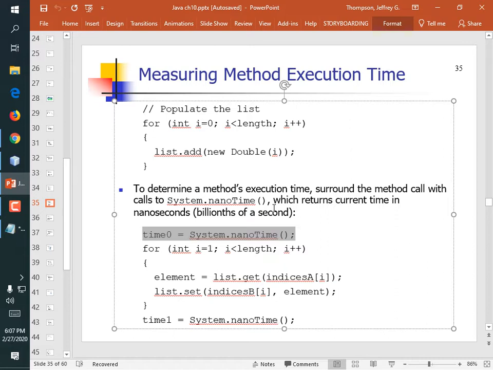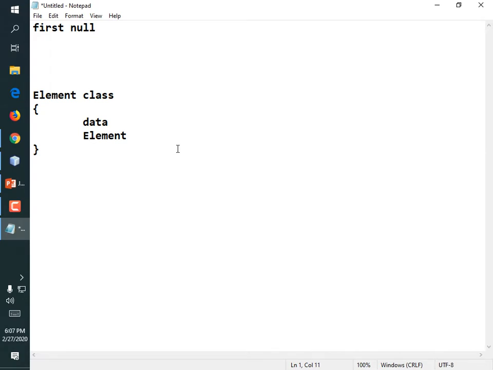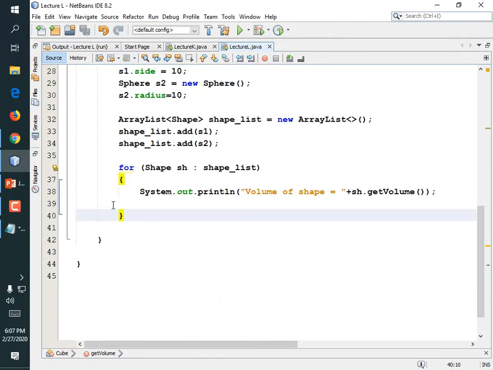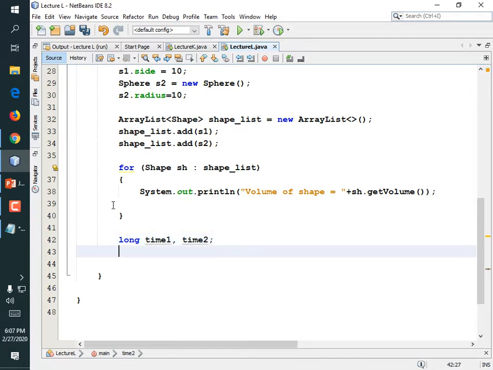Let's see if we can play with that, just for funsies. Let's just print out like 100 elements in a row and print how long it took. So the number of nanoseconds is a long. So down here, I'm going to go ahead and make a long time1, time2, or I could call it start and end time, right? That might be a little bit more clear.